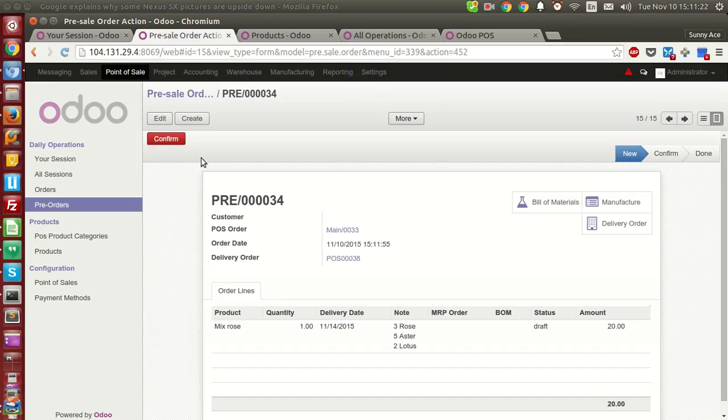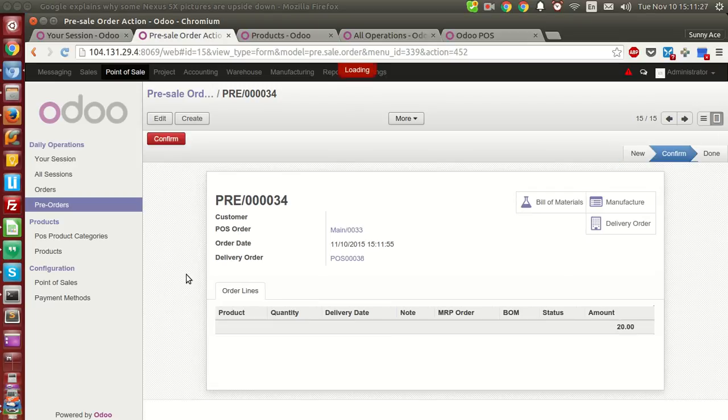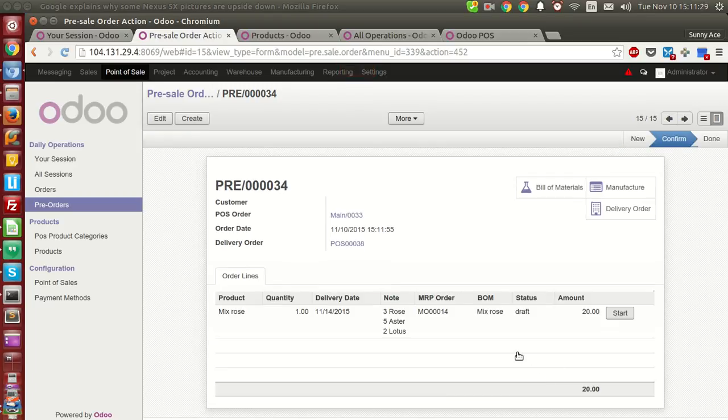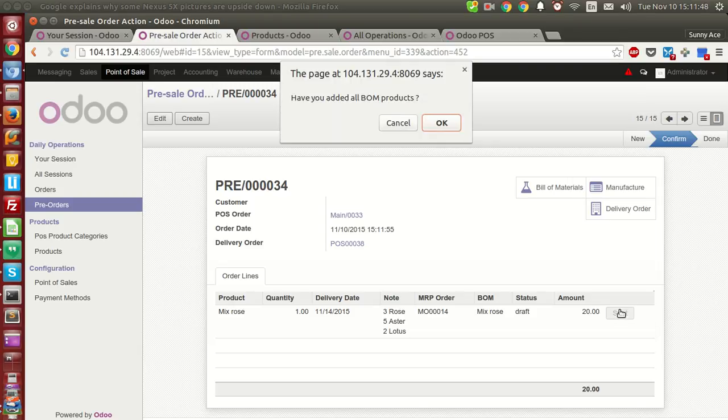Once those products are added, we can start the pre-order by clicking on confirm. That means that this pre-order was confirmed, and now we can start on its inner operations. If you have multiple products, multiple bouquets, we can start on them one by one by just pressing these buttons. Pressing on start will warn you: are you sure you have added all the BOM products? Yes, we have just added that, so we can press OK.